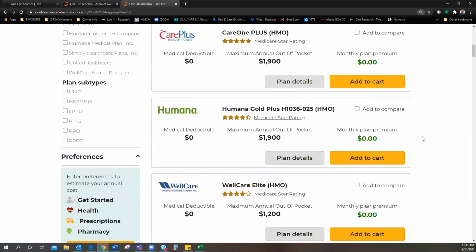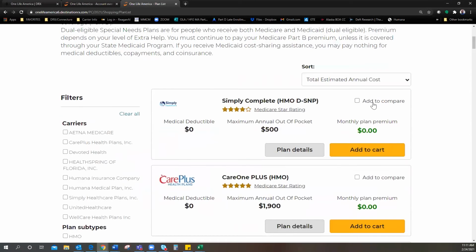Okay. So going through here, a couple of things. They can compare up to 3 plans if they want to compare. Well, let's not do the D-SNP. That's not going to be a good comparison.